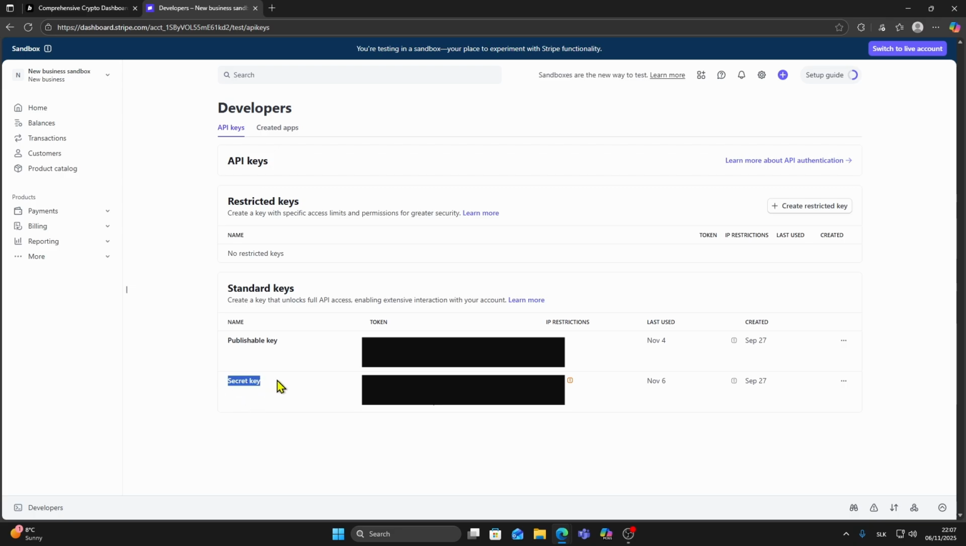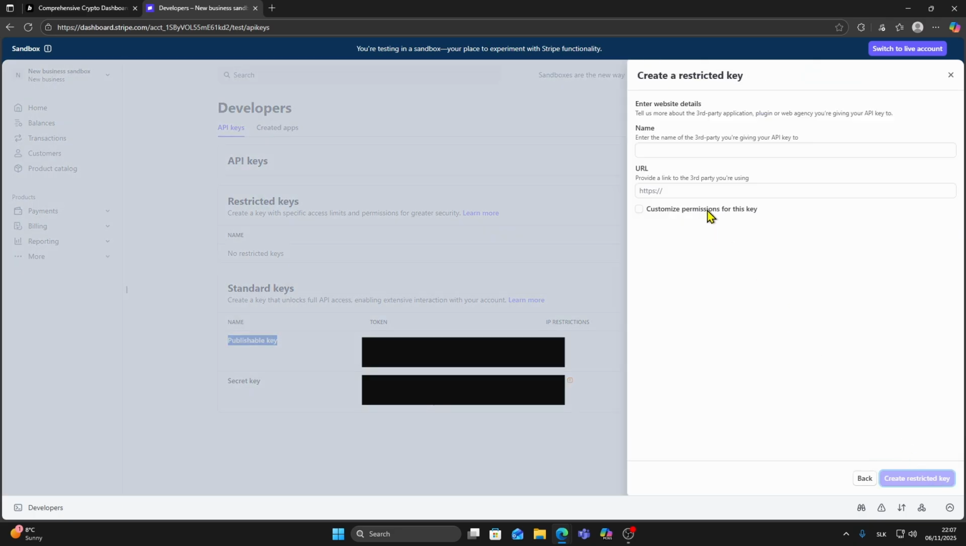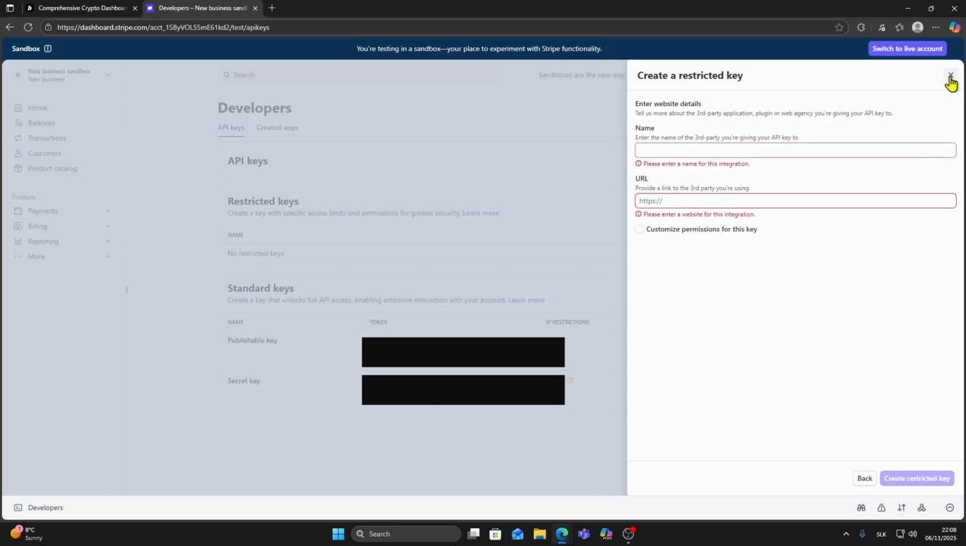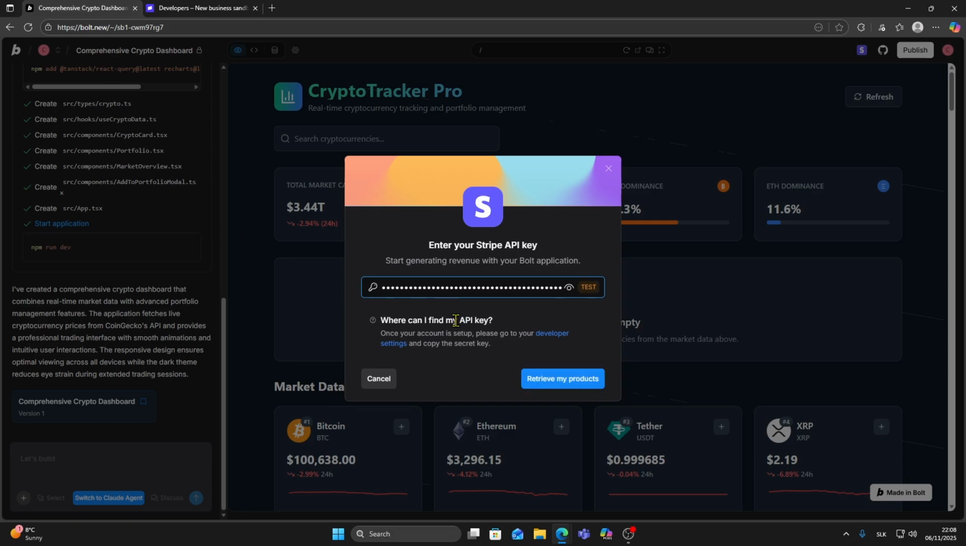If you don't have one yet, click Create Restricted Key. Now you can give your key a name and configure what it can access. Once you're done, click Continue and Stripe will generate your new key. Copy it, go back to Bolt.new and paste it into the Stripe API key field.